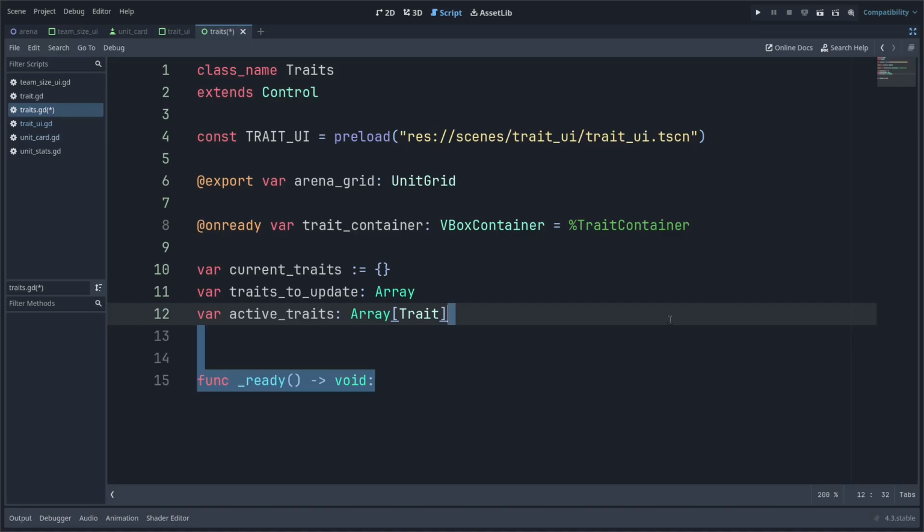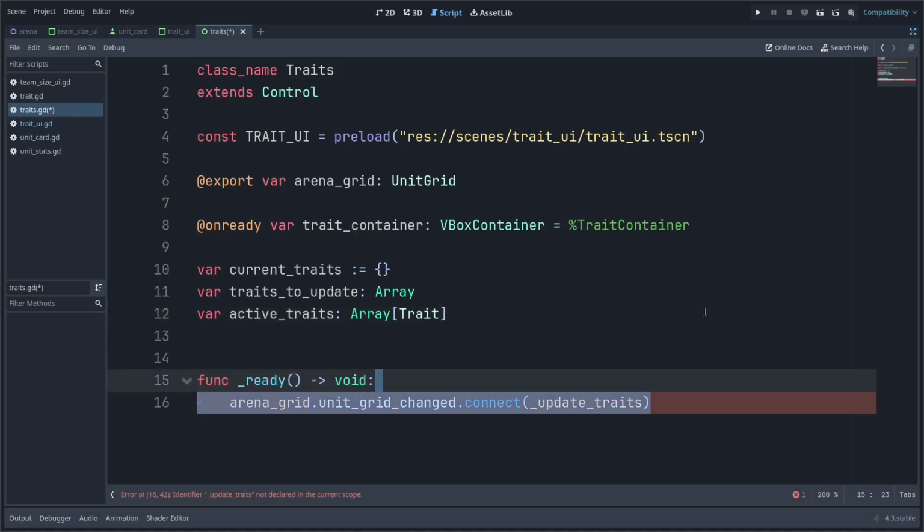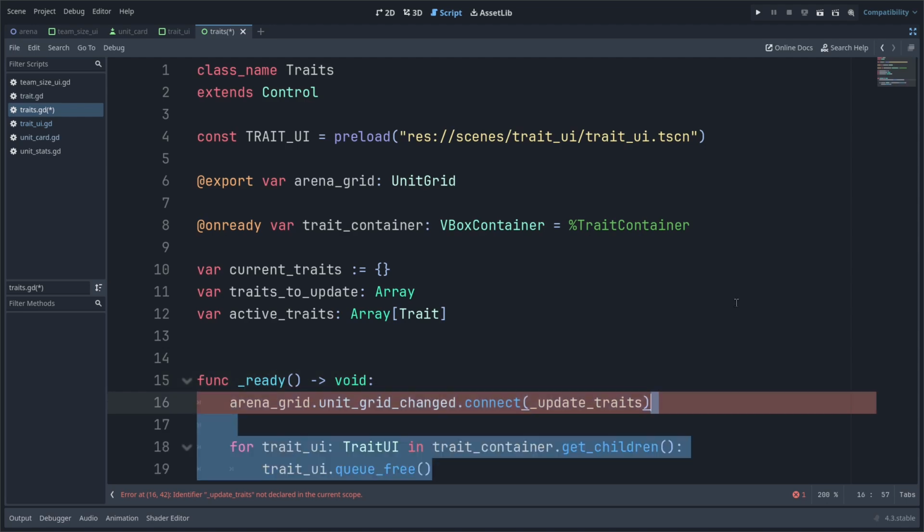First of all, inside the ready callback, we need to connect to the arena grid's unit grid changed signal so we can update all the traits every time the unit grid changes. And also inside the ready callback, I advise looping through the trait container and deleting all the trait UIs because we added those as just placeholders to see how this whole thing looks inside the editor.